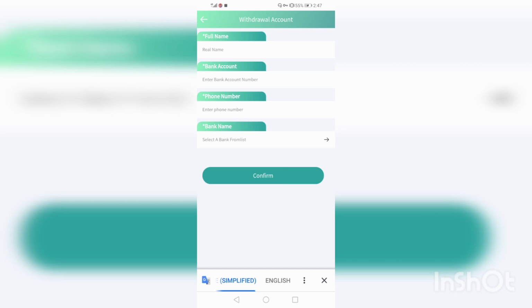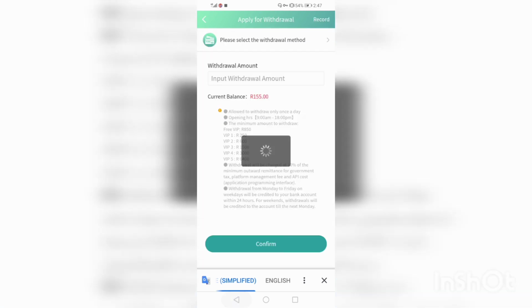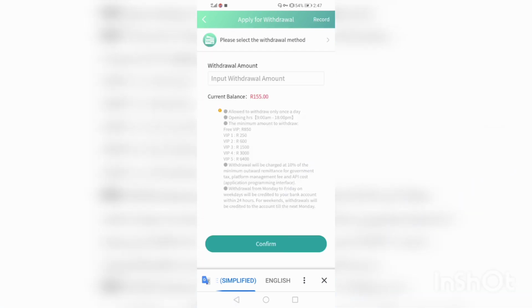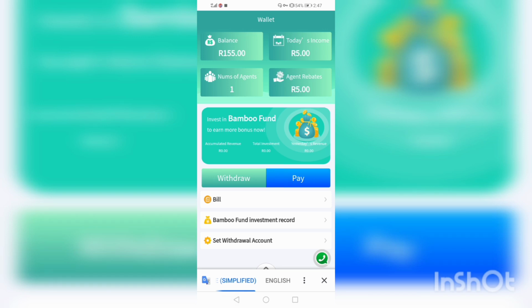So this is how it's going to look when you've reached 250 rand upwards, when you start to withdraw your amounts. Okay, so when you're done putting in all those details, you click on confirm, right? So this is my profile so far. I cannot wait to accumulate the 250 rand.